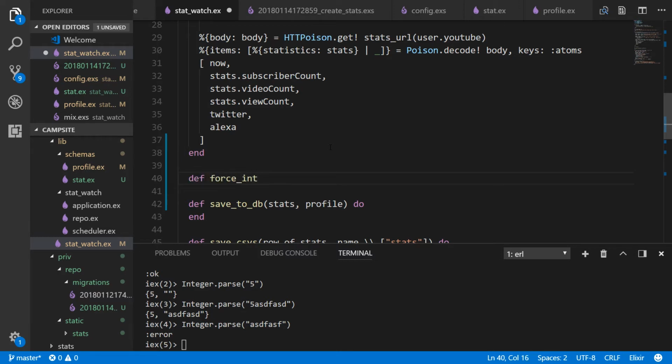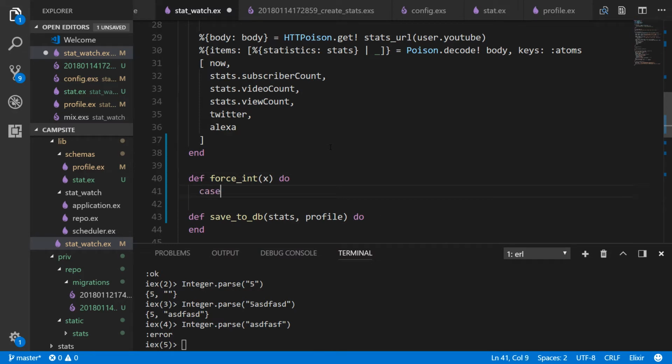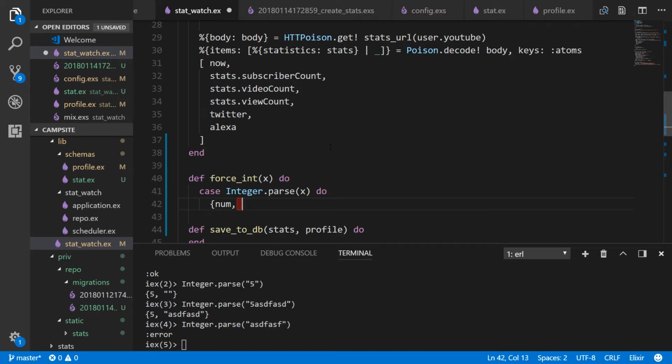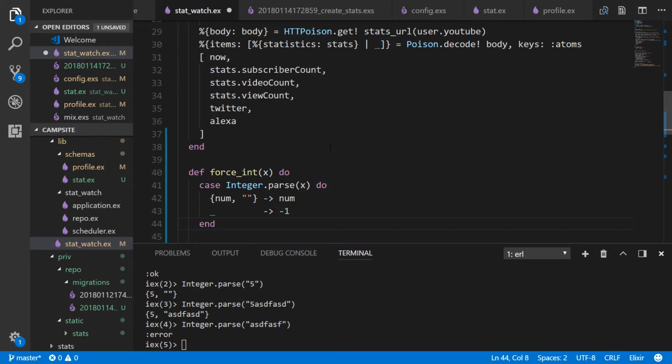Force int, and it'll take an integer x, and we'll just match a case. Integer.parse of x. If we get a number and empty quotes, then that will be interpreted as the number. And if we get an error, or if we get something in the quotes besides the number, anything else, then we'll interpret that as -1. And -1 is just our catch-all for something that shouldn't be there.